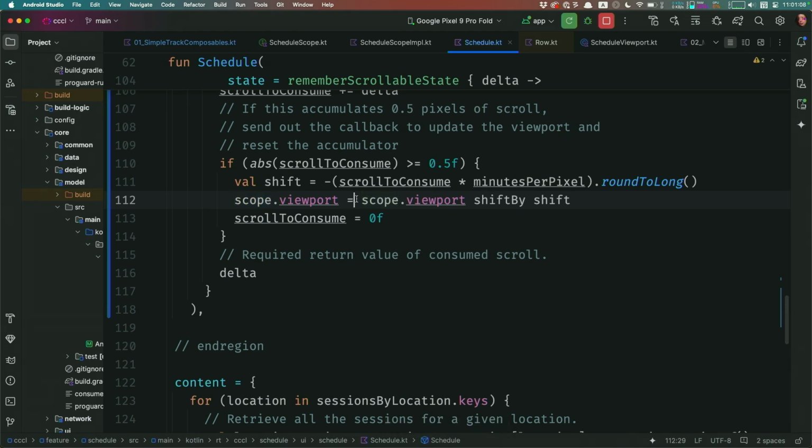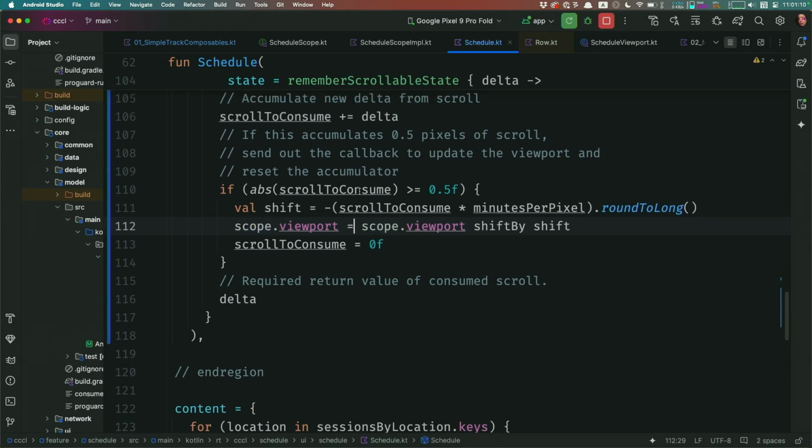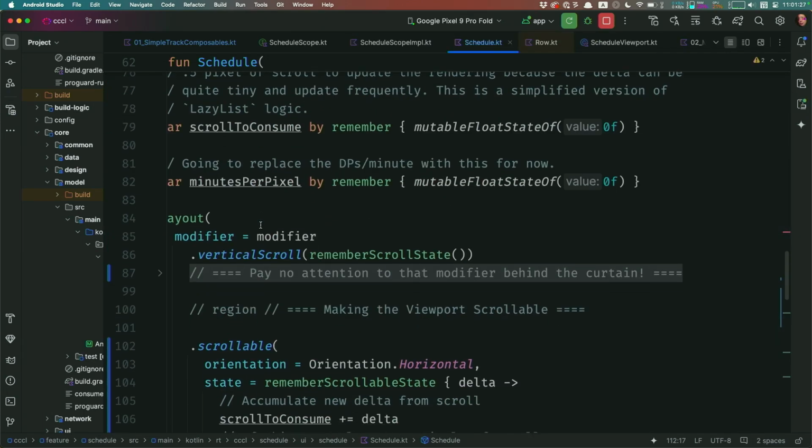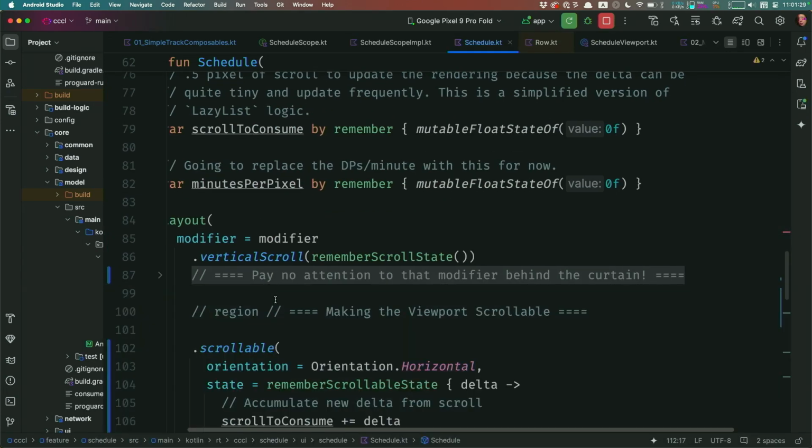And what's happening is every time I scroll, I do some math to bookkeep that scrolling. I use my shift function to shift that viewport, I assign it back into viewport, and then because that viewport has changed, it fires off measure and layout. And so I get my scrolling with no recomposition. And that is actually my time.